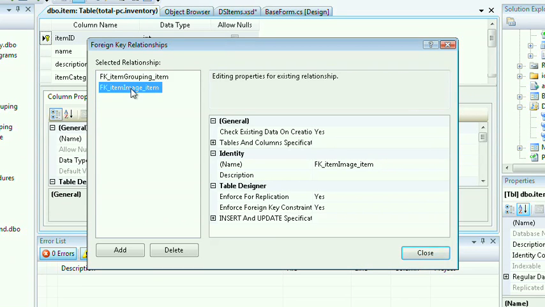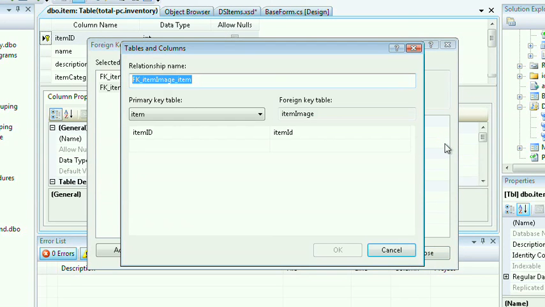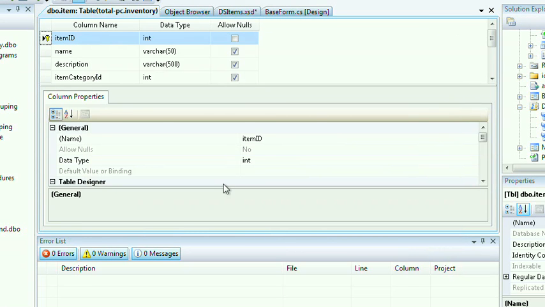If you want to take a look at this relationship, you can actually use this tool to understand how this database works. For example, to understand how a foreign key works, select the Tables and Columns specification and use the button next to it to actually launch the Table and Columns dialog box. Here you can see that the primary key table is item, and it uses item image as a foreign key table, matching both the item ID columns for both tables. Cancel out and close again.